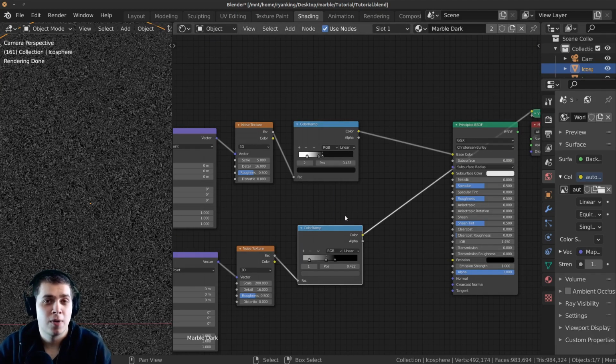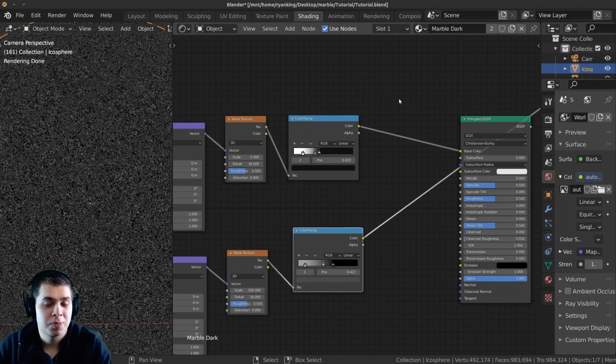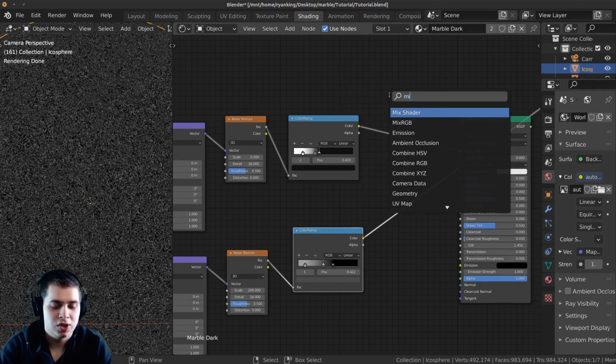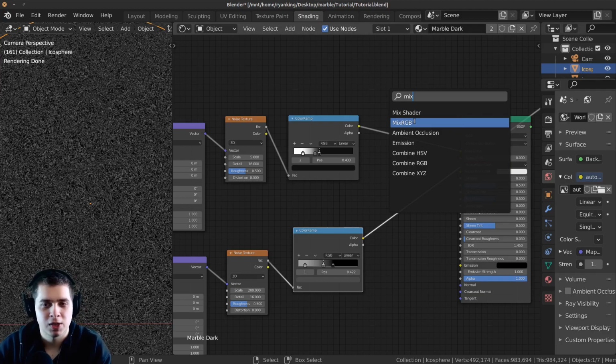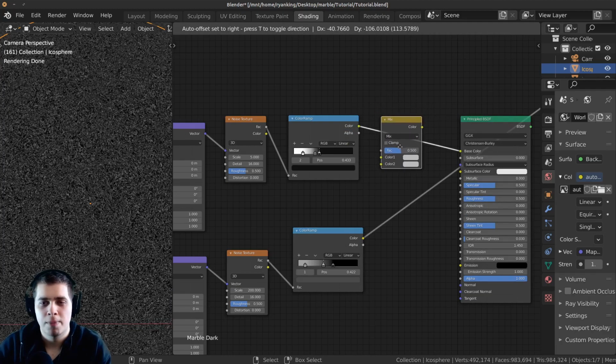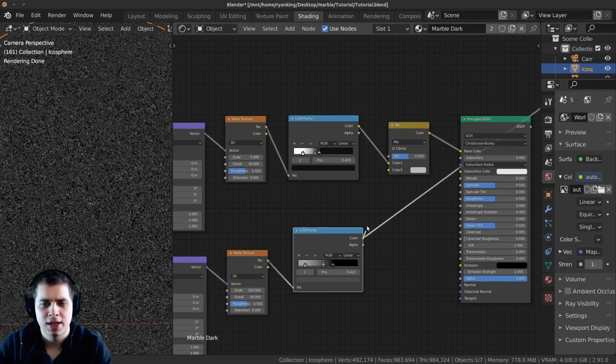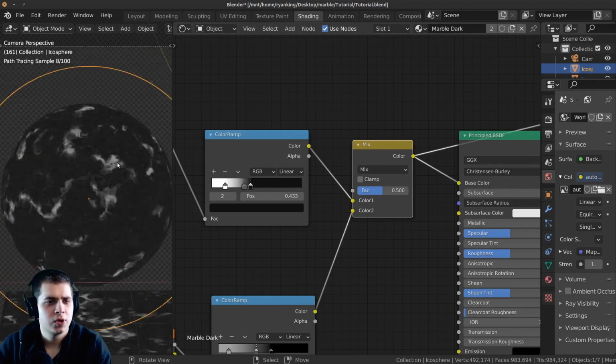So I want to now mix these two together. So I'm going to press Shift A, and I'm going to search for the Mix RGB because we want to mix the colors together. So I'm going to click on this and then just drop it right here. And then I'm going to take this color and put it into color 2. And then this one here is in color 1. Now, if I Control Shift and click on it, you can see what it's doing.